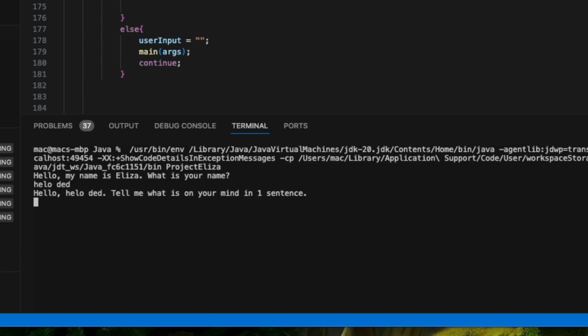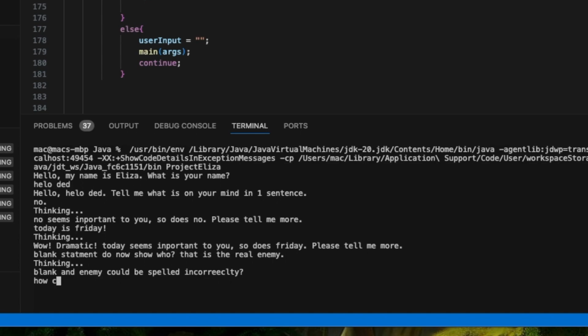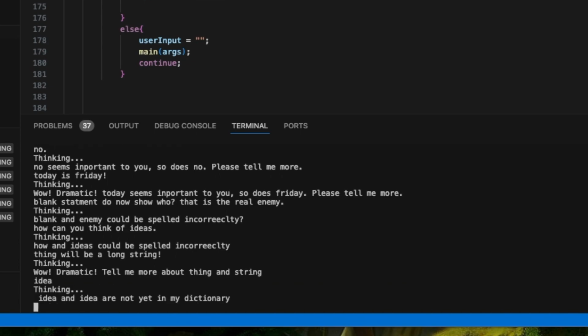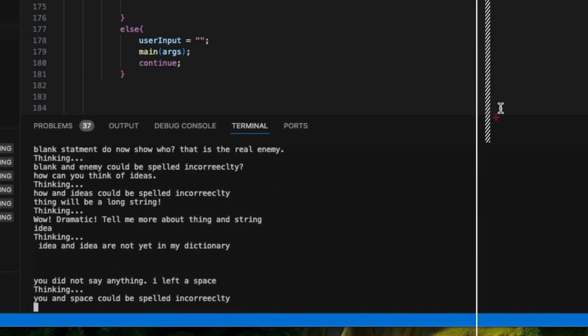Here I'm trying to add as many punctuation marks. Here the exclamation, so it printed well dramatic. And then I added a question mark in the middle of the sentence just to see if it would print out a question mark at the end, and it did. Here I'm also using only single text to see if it prints out both of the texts, and it did, idea and idea. And I'm trying just spaces to see if it crashed my program, but it didn't. It worked correctly.